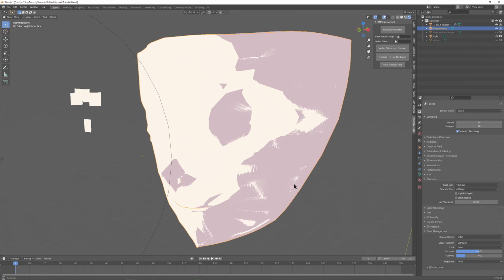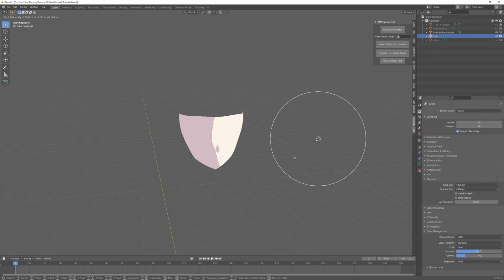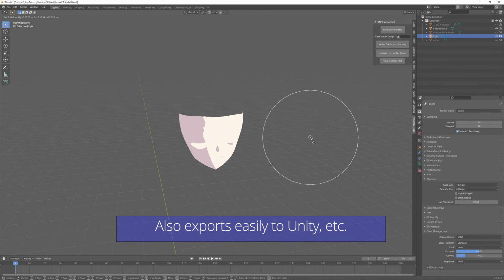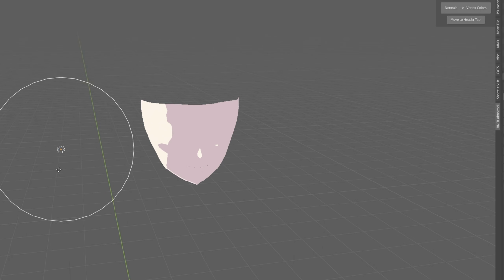Hey, what's going on? Did you know that you can go from an abomination like this into relatively clean shading in just under a minute, or even something like that? So let me demonstrate it first, then I'll fully explain it to you.